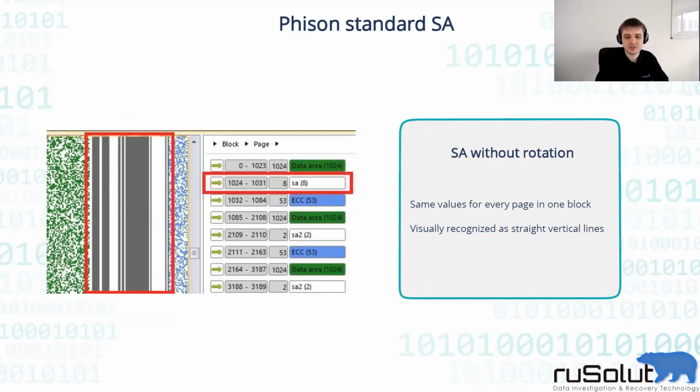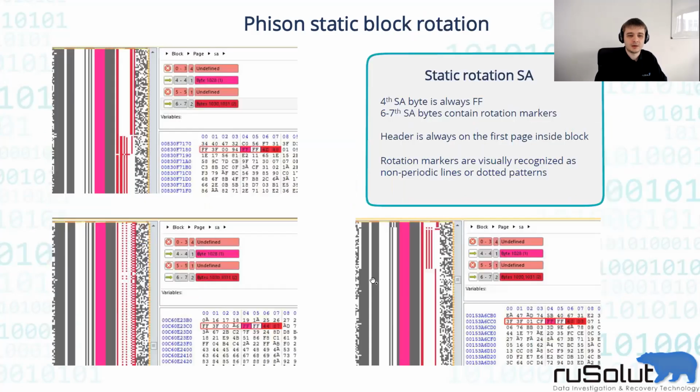Here on this slide, you can see a standard Phison service area. It looks like vertical stripes. These stripes are absolutely clear and easily seen inside one block. From block to block these stripes are different, but inside the block, between pages, these service areas are exactly the same. In this case, when we have such vertical lines on a Phison controller, there is no rotation, as for the Sandisk controller.